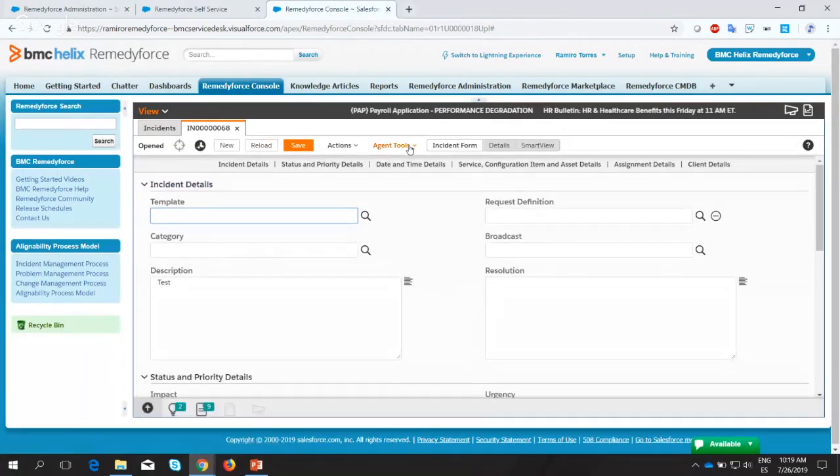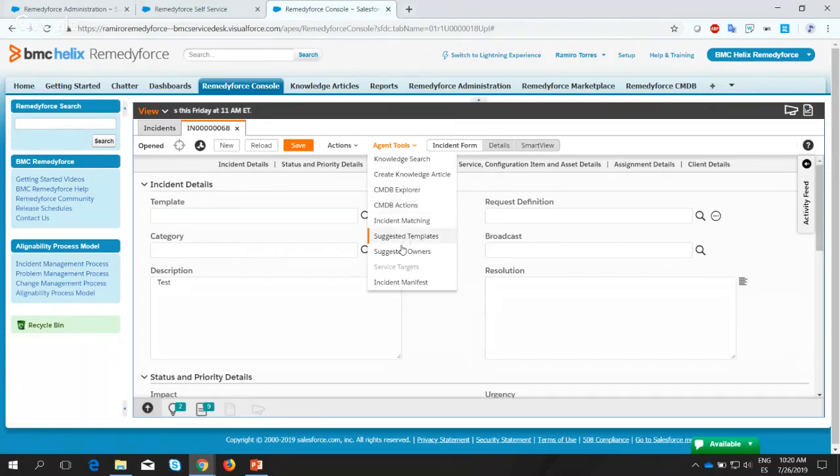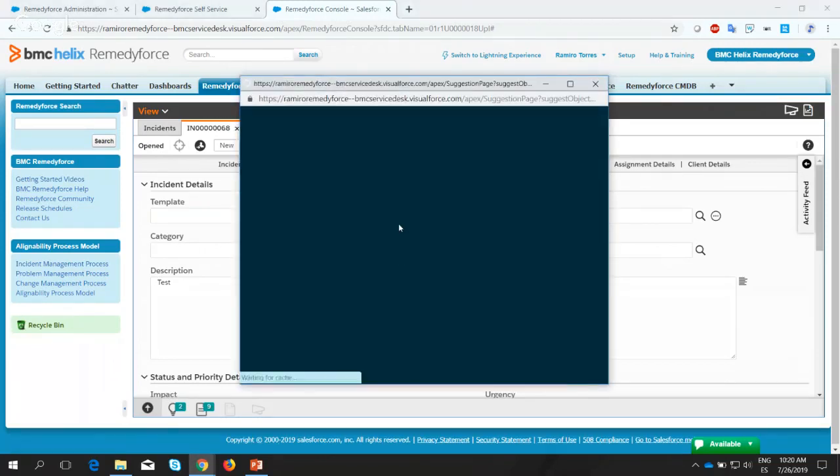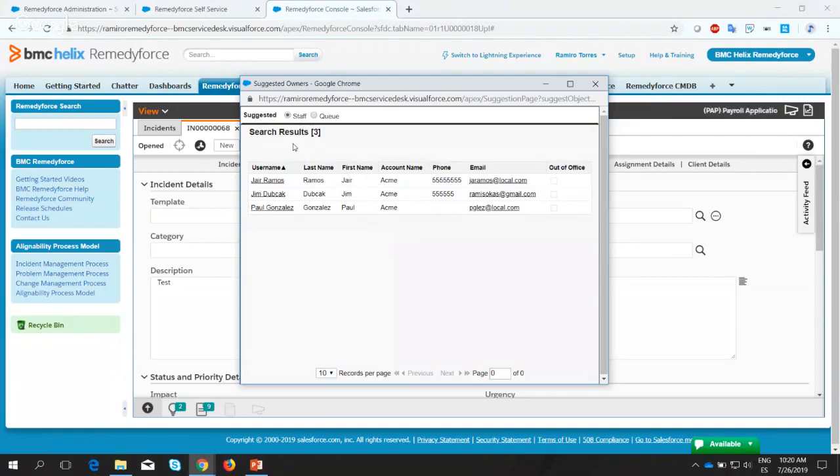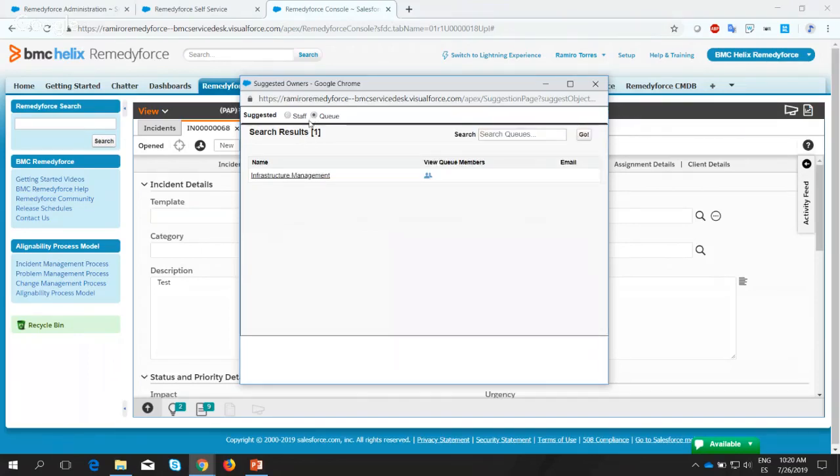And on your agent tools on the console, a staff might be able to see which are the SMEs, or the subject matter experts, for this kind of incidents. By clicking on suggested owners, you should be able to see your selections from the Remedyforce administration. Example here, I have 3 people who are experts on this kind of incidents, but also I can see the queue where it's supposed to be assigned, right?